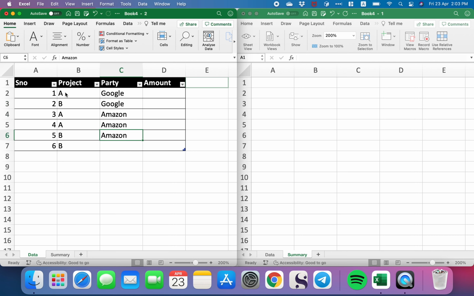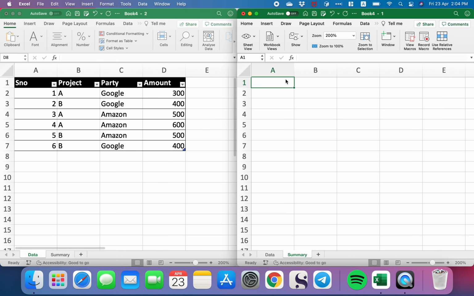Let's just do Amazon, Google, right? And let's have some raw values, 600, 500, 400. Great. Our raw data is ready. Let's have a look at what we're going to do. Now, obviously, the first way we could do this, we could just type in A, B for our projects, and we could have our parties in the form of manually typing. But this won't give us any of that auto creation magic. So let's just get rid of this and have a look at what we can do.